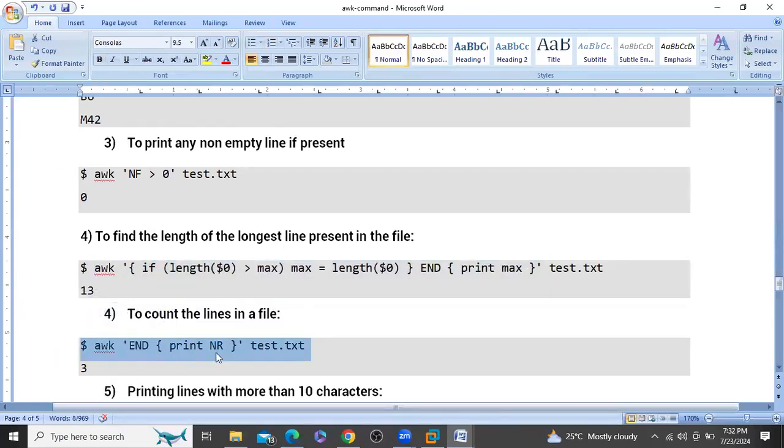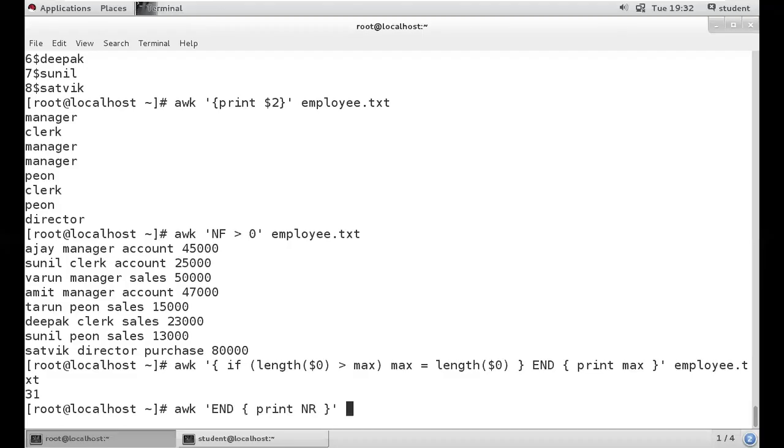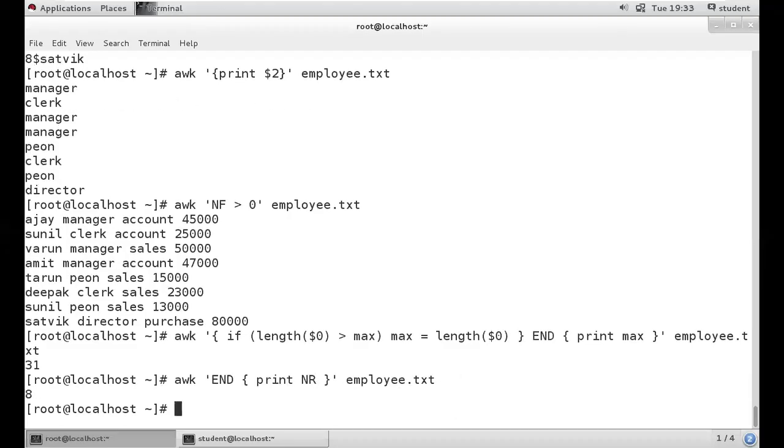Next, here we are going to get how many lines we have in our file. We are going to get 8 lines: 1, 2, 3, 4, 5, 6, 7, 8. 8 lines we have.